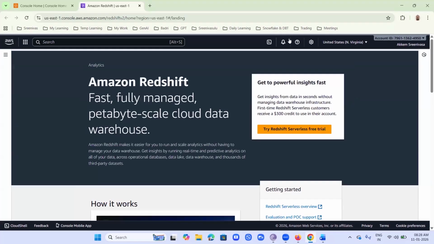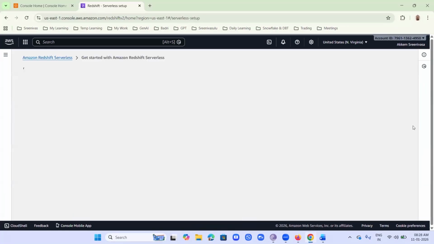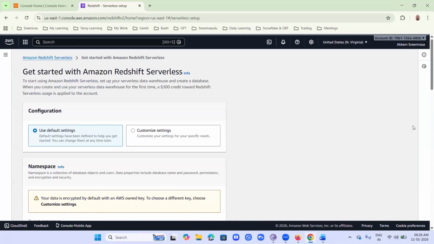Here you can see Redshift is available in a free tier: try Redshift Serverless free trial. Let's click try Redshift Serverless free trial. Here you have use default settings and use custom settings. I'm using the default settings for my practice purposes, since I need a Redshift cluster.